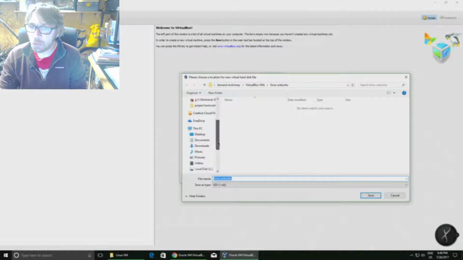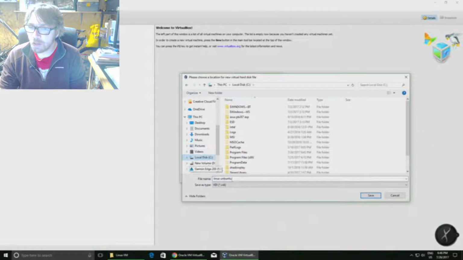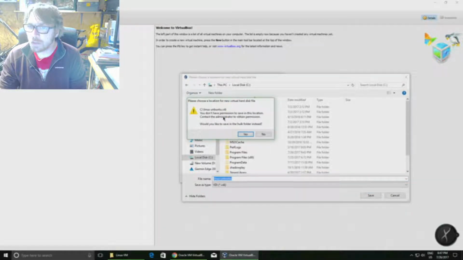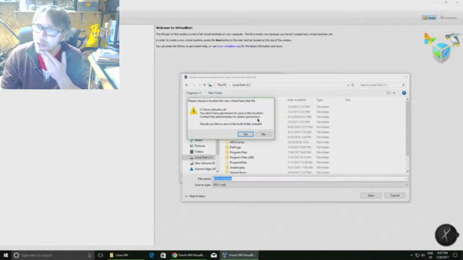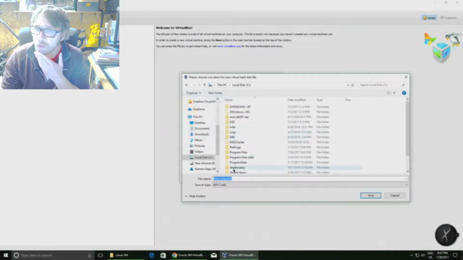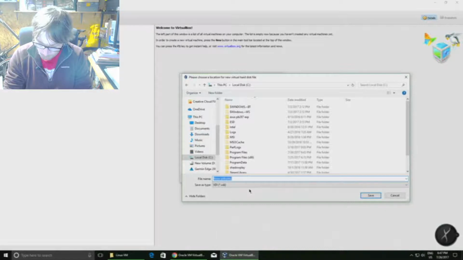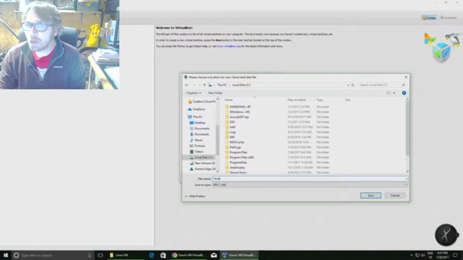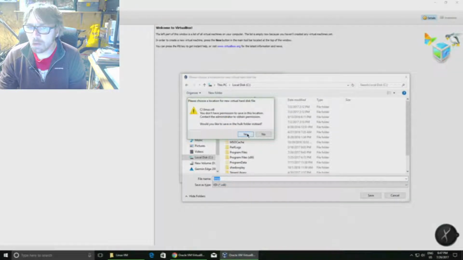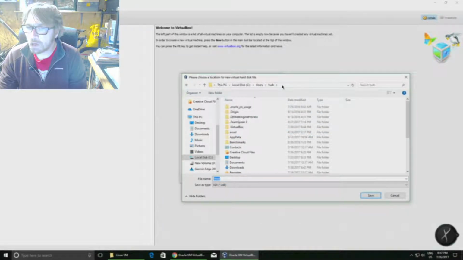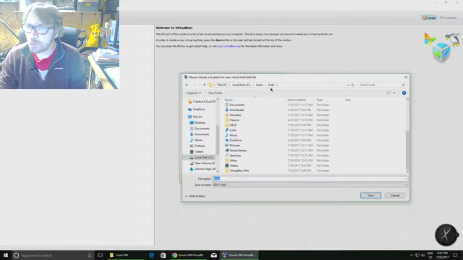I want to put it on this drive. Call it that. Save. You don't have permission to save this location. Contact the administrator. I am the administrator. No. So let's call it something else. Let's just call it Linux. We'll go to C, Linux. Why does it do that? That's weird. I should be able to do this. Yeah, we'll just do that.